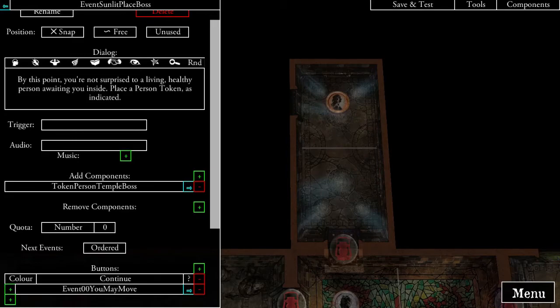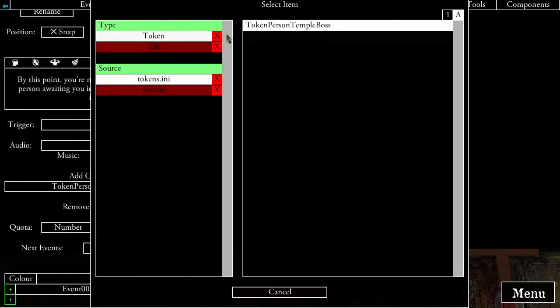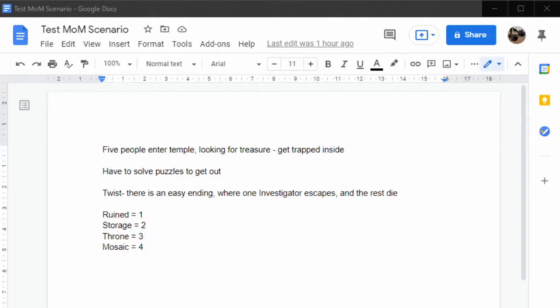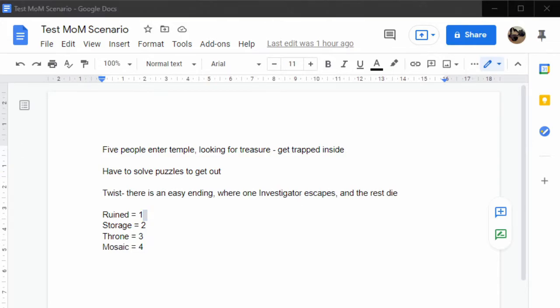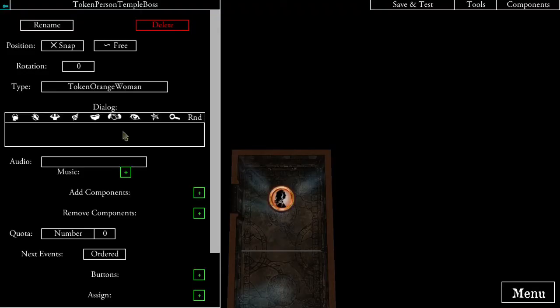Okay, as such, I have now set up a little boss character in here. So with person token, you go into the sunlit chamber, a little text, a little tongue-in-cheek reference to all those other times you found healthy people in this sealed temple. And you're going to meet this lady. So remember earlier, I had that idea to have twists in which there's an easy ending where one person escapes, leaving the rest to die. So that's going to happen now. Also, we're going to sprinkle some little clues about that throughout the scenario, just to remind everyone. That's getting back into good writing and not scenario design. So you come in here, you talk to this lady.